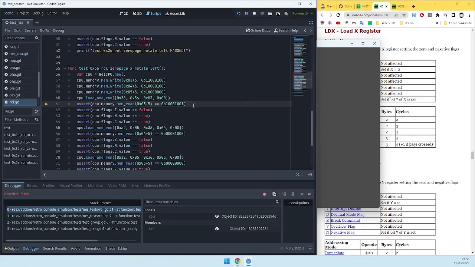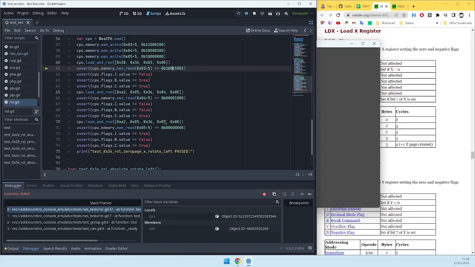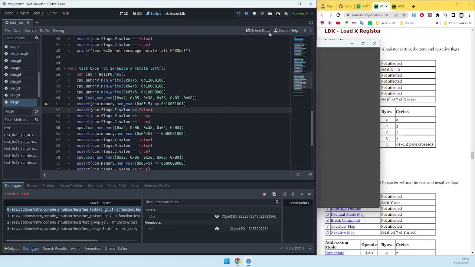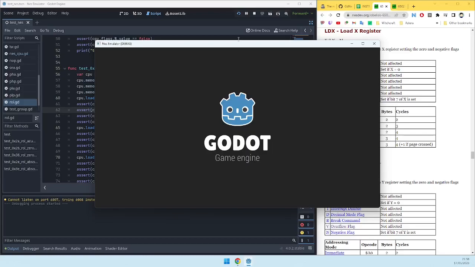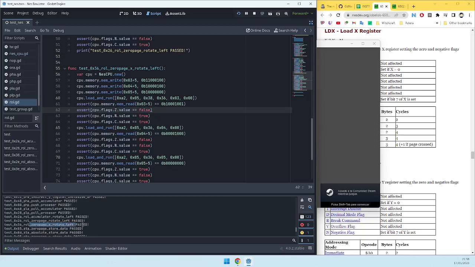And this one failed. I did something wrong. Let's see. So I am setting the carry flag. Wait. Did I cut what that was here? Because X is not loaded here. Okay, looks like I accidentally cut it instead of copy it. So second try, and now it passed. So we have rotate left, zero page X.